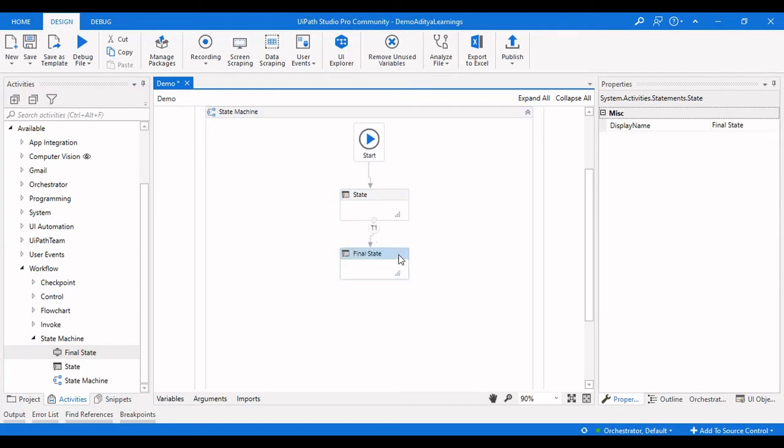Now this is pretty much it on the state machines. There will be no transition at the start of the state machine, because it is the initial step of the state machine where you don't need any condition to be executed.